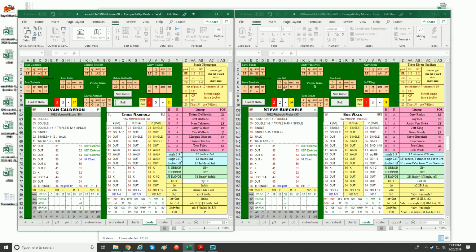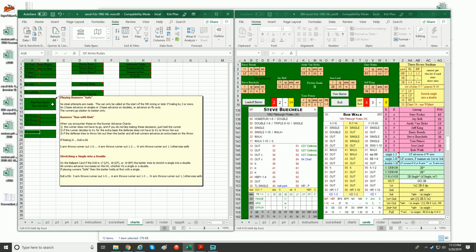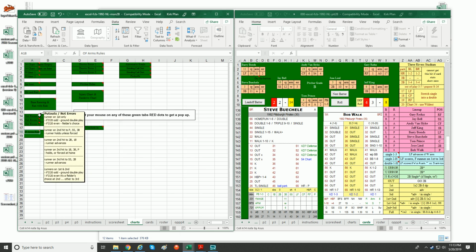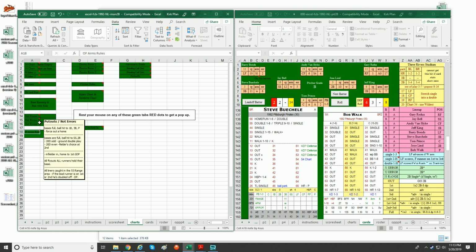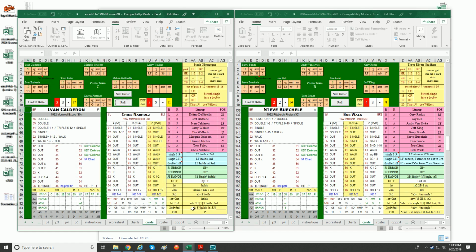And we had a runner on first, so I need to check the charts here. Putouts, no errors. Putouts and no errors, right. We had a runner on first. Runner on first only if the D20 is odd. It's a ground ball double play, and if it's even, it's a fielder's choice, right. So it's going to be a fielder's choice.